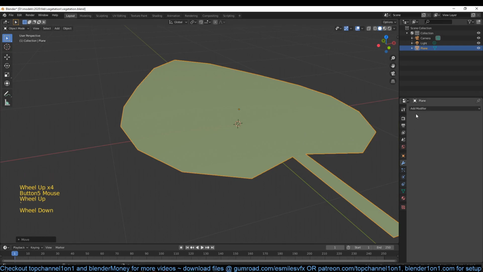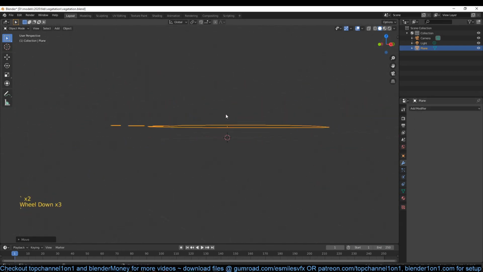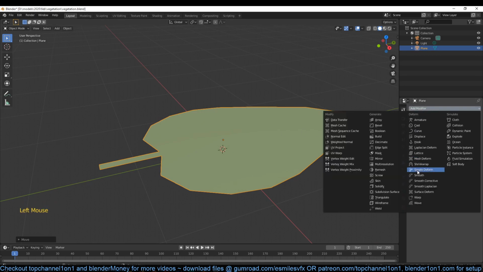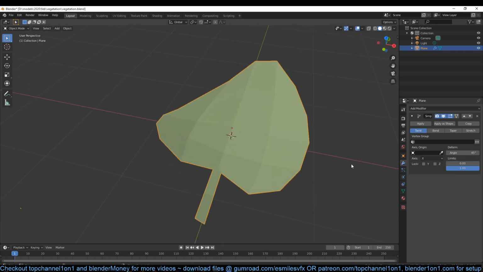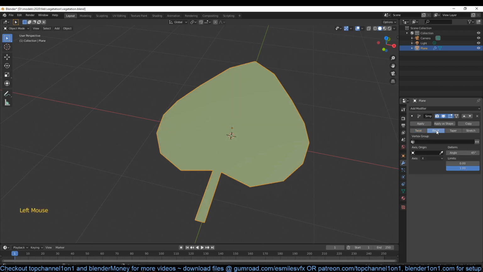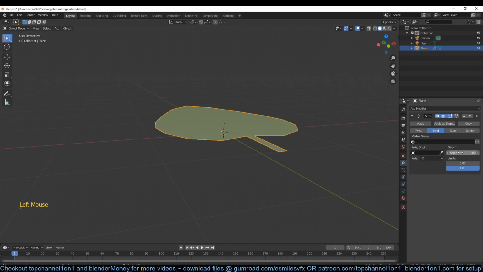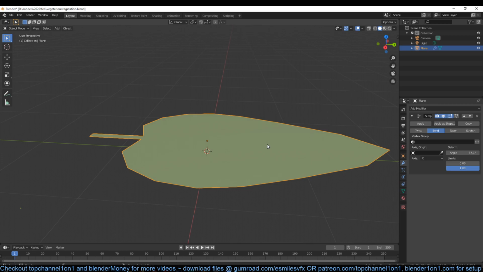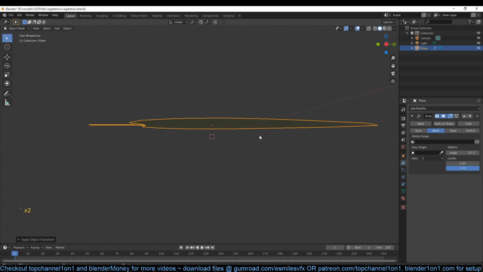Now what I can do is add some modifiers to bend this around so that it's bending like a leaf. The modifier I want to use is the simple deform modifier, so I'm adding that. Now you want to use the bend type instead of twist, so that it bends around an axis. Just play around with the bend axis to get the right bend, and first apply rotation and scale so that we are working with the right scales.